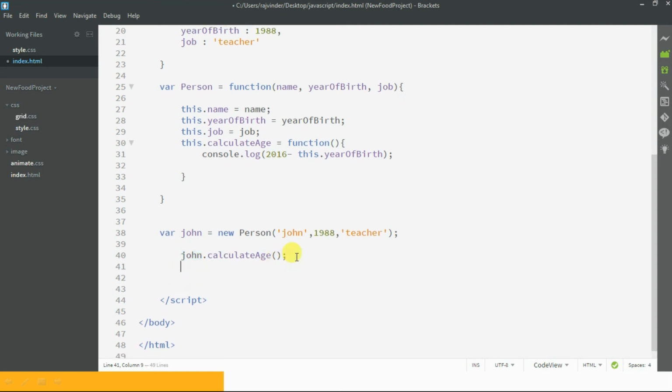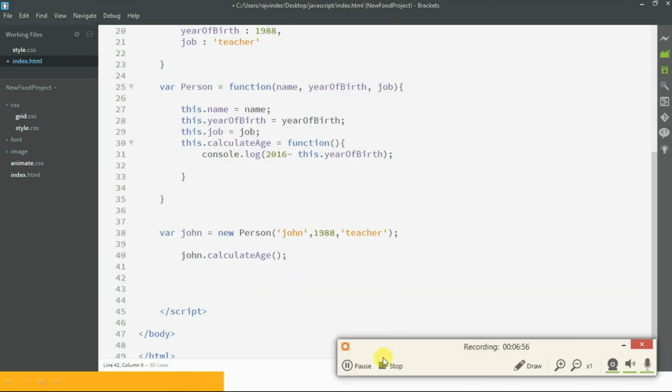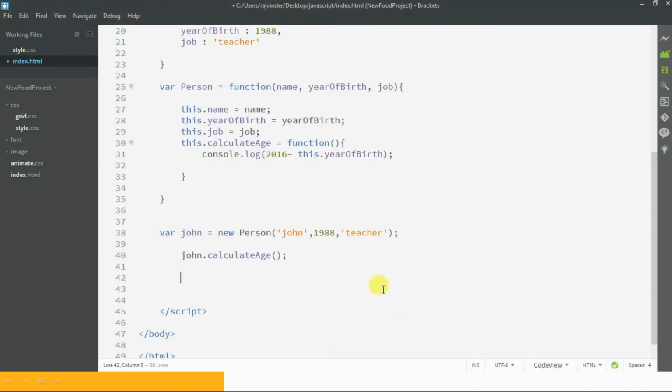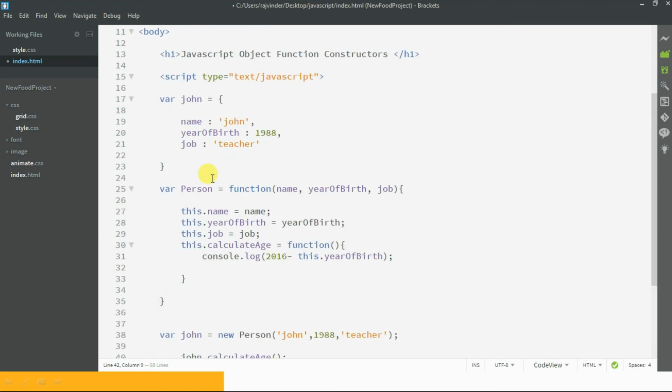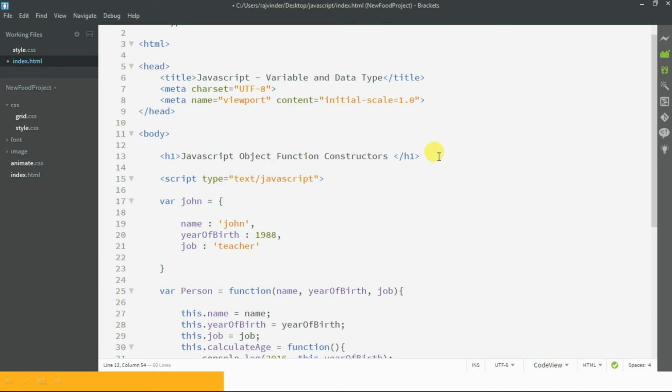Now see what is a prototype in function constructor. Now I show you what is the function constructor prototype. First of all, one more thing.